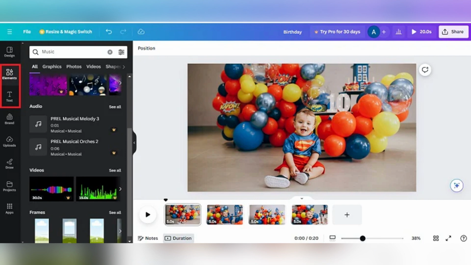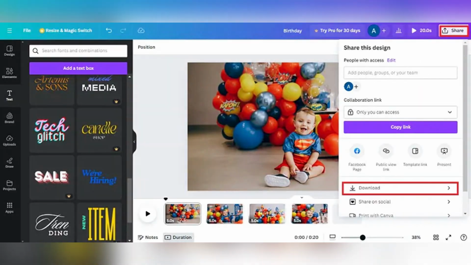Click on Elements, select Audio or upload your own file under the Uploads or Audio tab. Adjust how long each photo stays on the screen by selecting the image in the timeline and setting its duration.